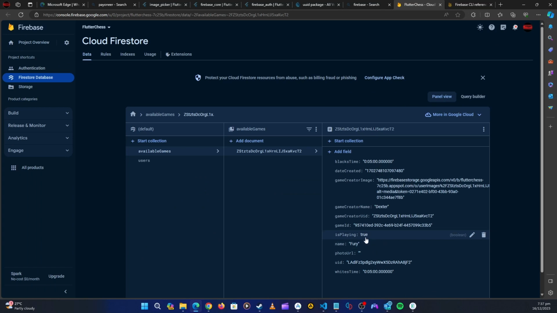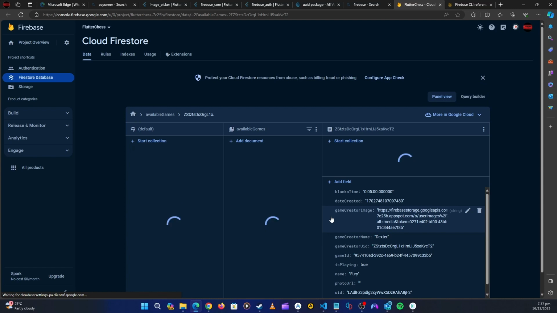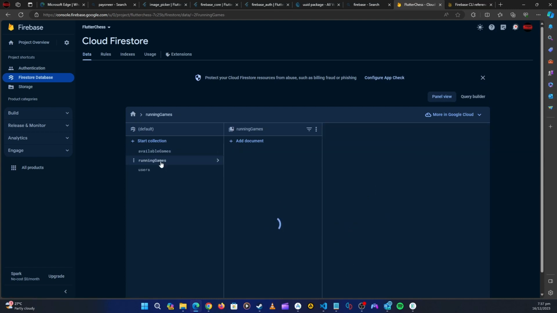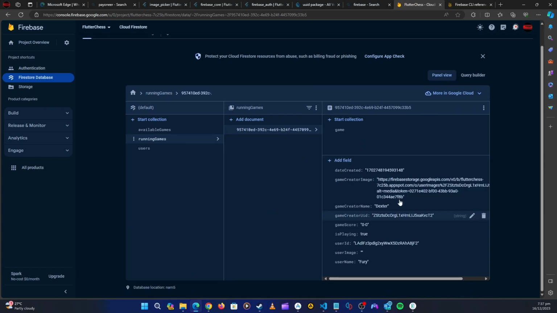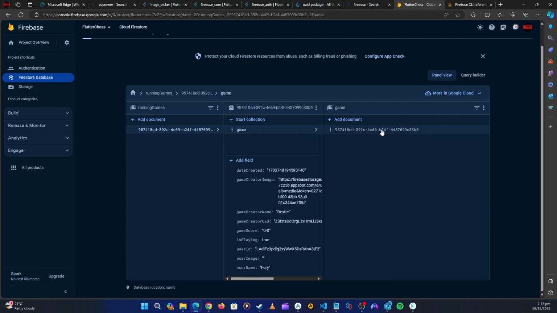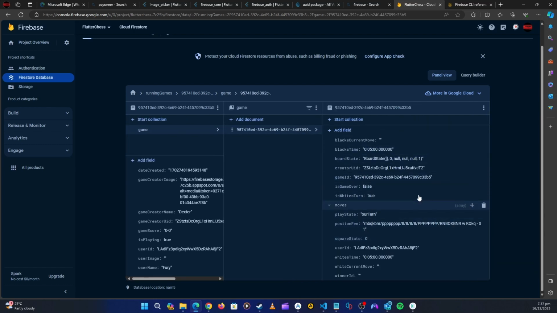Okay, so once he has joined, we know that they have created another node, another collection. So let's refresh. We can see that now we have running game, and then the game ID, and then that game's data, which is a username, and then the creator name. Okay, the user ID, the creator ID. You've seen that we have put the data of the game here, and then when we go to the game ID, this will be our game.